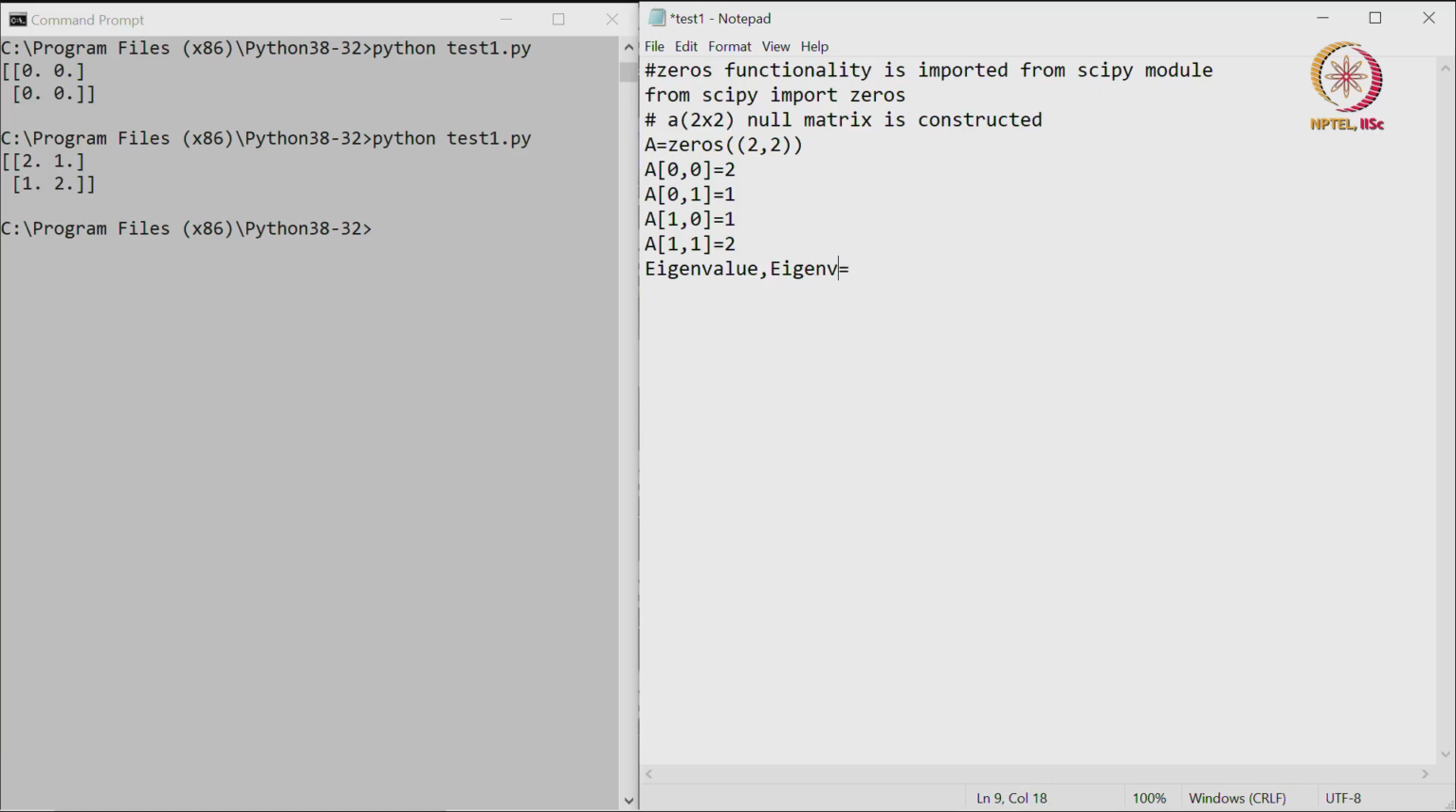So, any name is possible, but they both have to be separated by a comma, and the first one has to be eigenvalue and the second one has to be eigenvector. Then this construct, eig within bracket A, is indicating that Python has to find out the eigenvalues and eigenvectors.